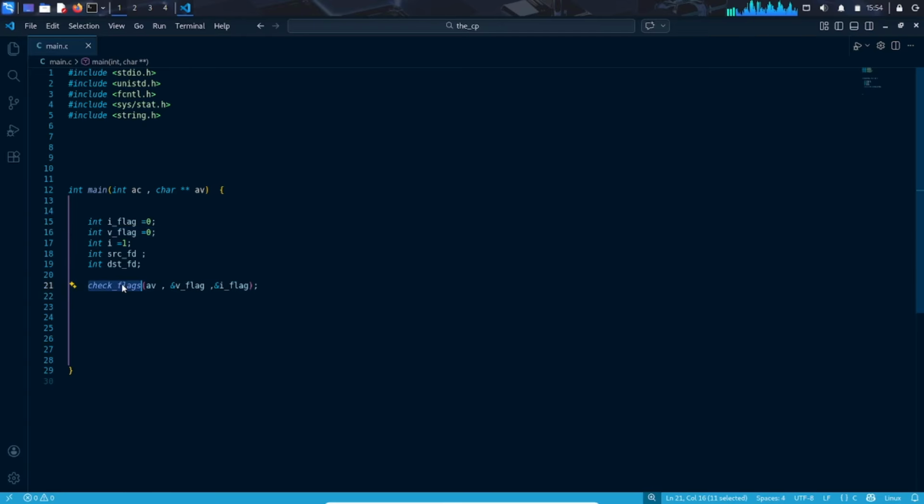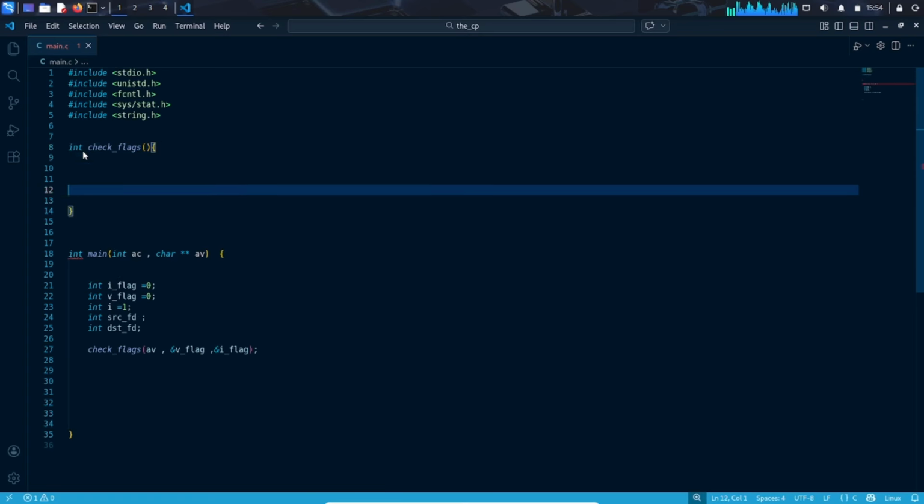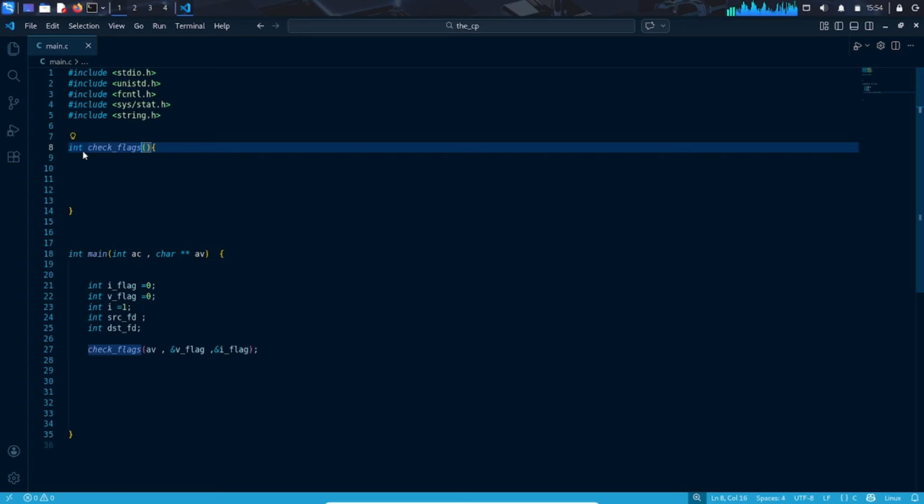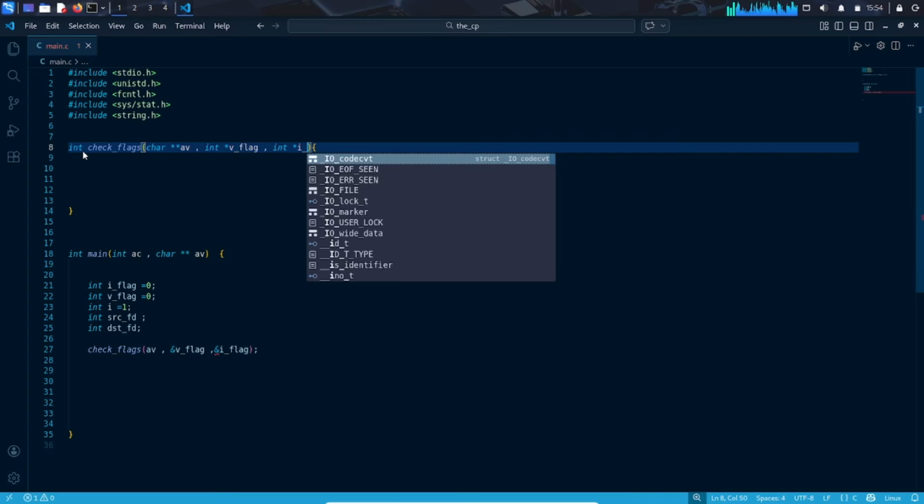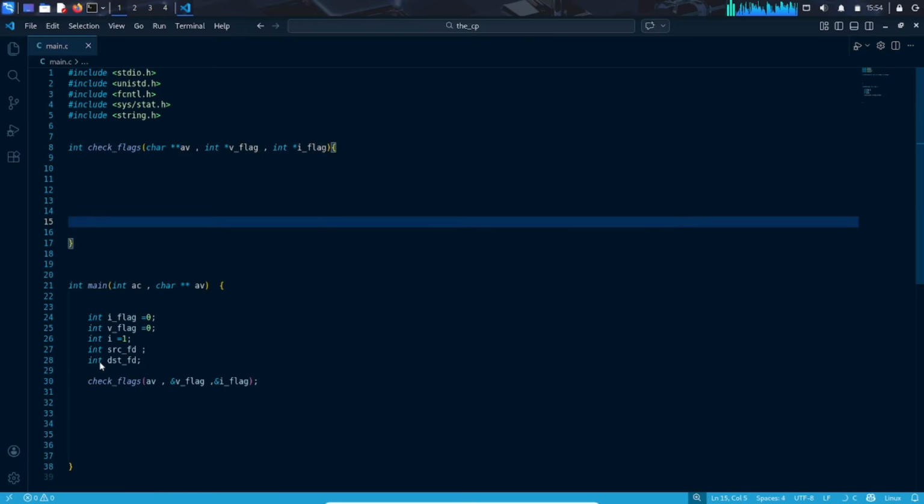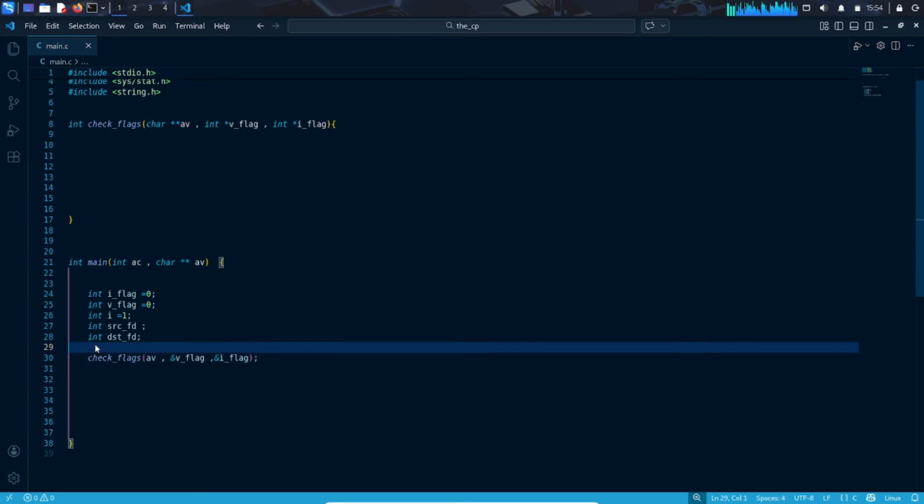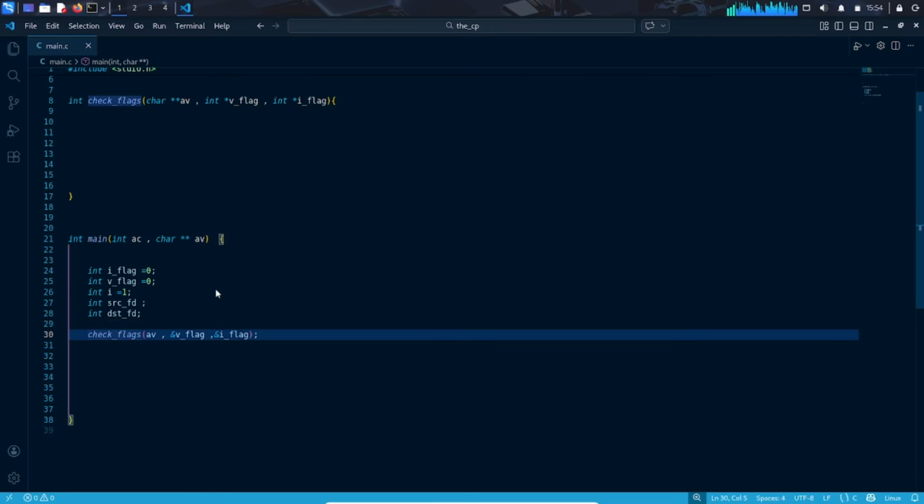Alright, so this function will return an int, so here int and check flag. Here I'm going to open the brackets like this, and here I need to set my parameters. So here av, and here we have int pointer to the v flag, yep, v flag, and here a pointer to the i flag. Good. Here I said that it will return a variable. Yep, it will return where we are pointing at, because here we are going to loop using the i.